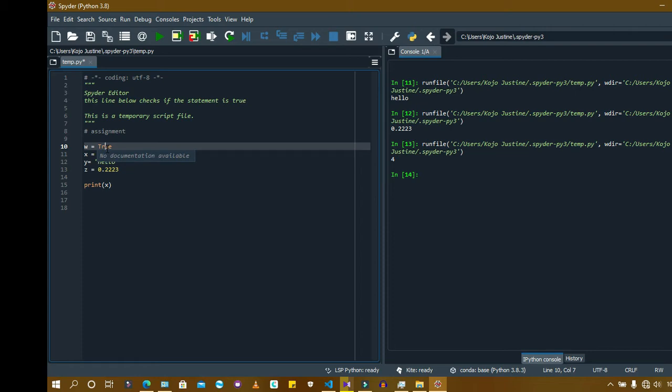Now x is equal to 4. 4 is an integer. An integer is basically a counting number from 0 upwards. Note, an integer does not contain decimals. That's the difference between x and z. z contains decimals, which we call floats.